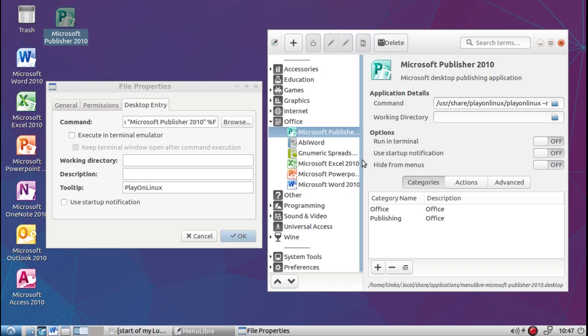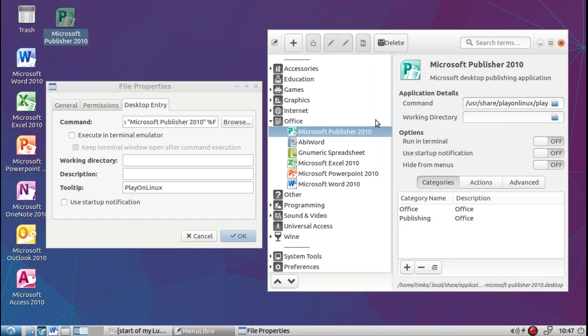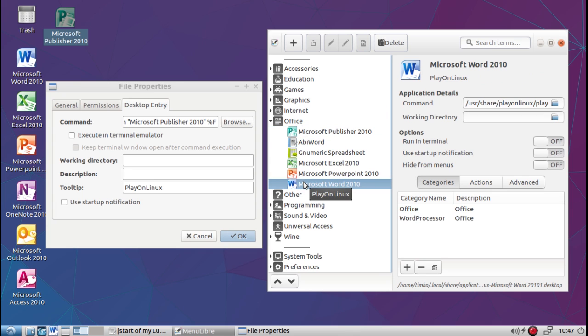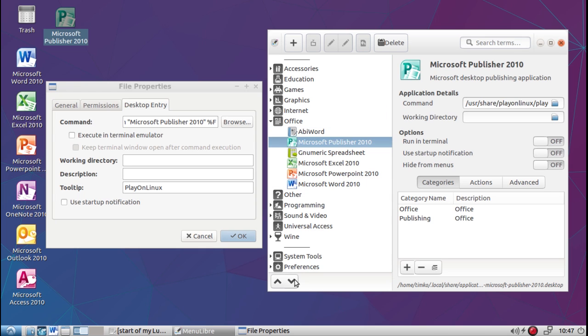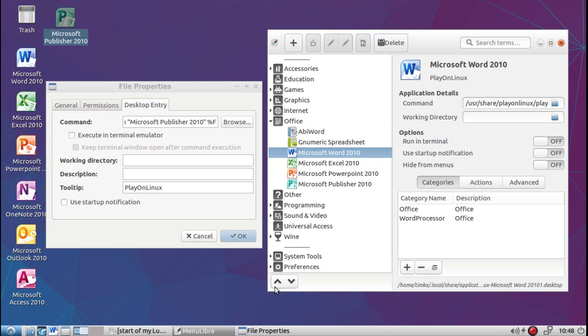I thought there's a way to move them up and down also. Put them in order, rather. Ah, there it is. I see the buttons down at the bottom, right here. So now we can put them in order the way we want to. Move Word up. Okay.